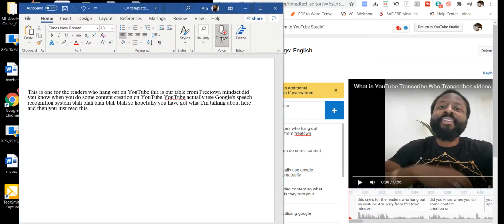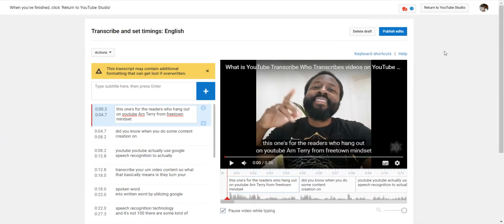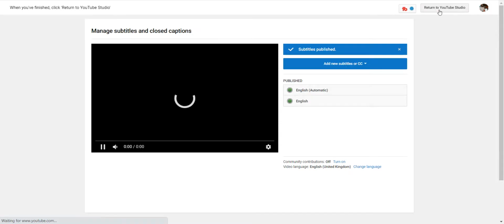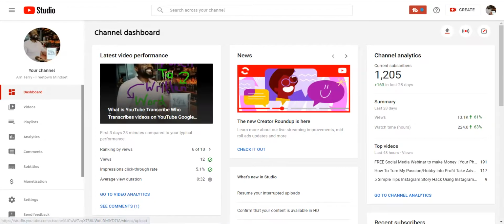Once you've read that, you stop it, you go through, make sure it makes sense, make sure it's done correctly, just edit it in Word, and you go to your studio. So let me just publish this again. We'll return back to studio. So this is the way you would do it if you transcribe it yourself on like Google Docs or Word.